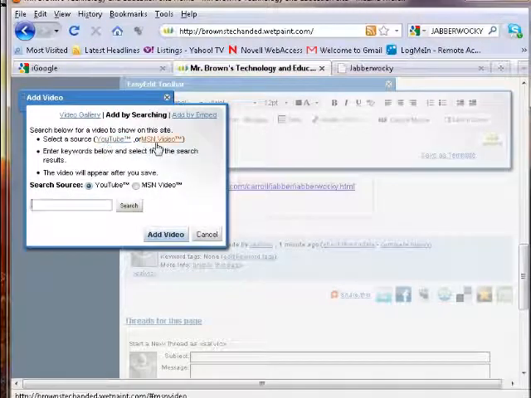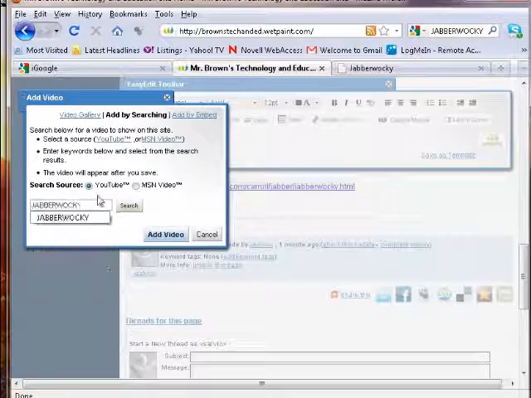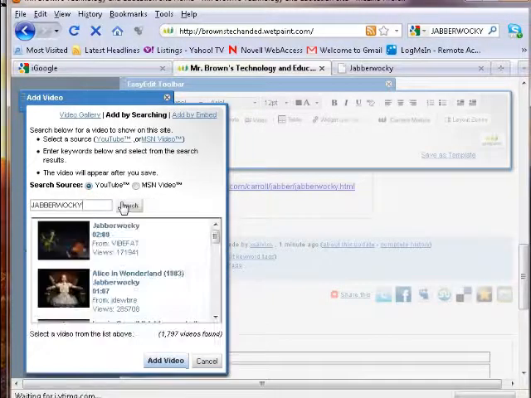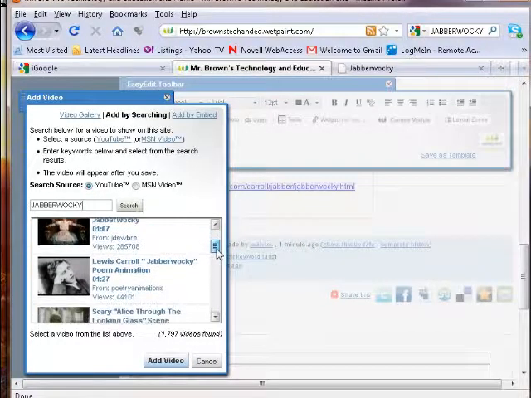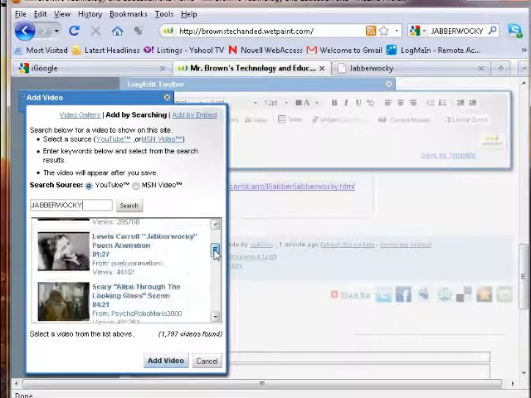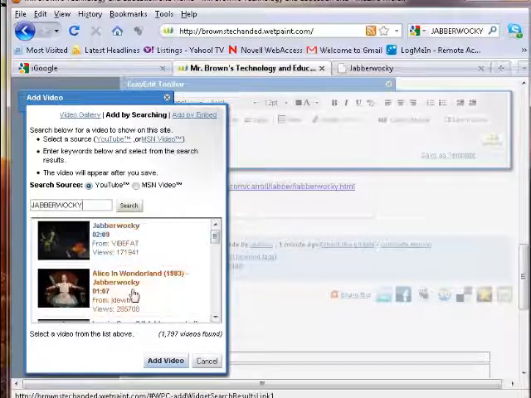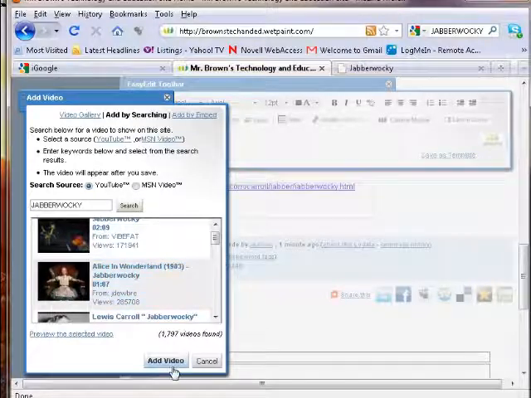Now it lets you search YouTube or MSN. I'm going to stick with YouTube, and I'm just going to search for the word Jabberwocky and see if there's anything available. It looks like we have a couple different pages here. I'm going to choose the Jabberwocky scene from the 1983 version of Alice in Wonderland. So I'm going to click on it and do add video.